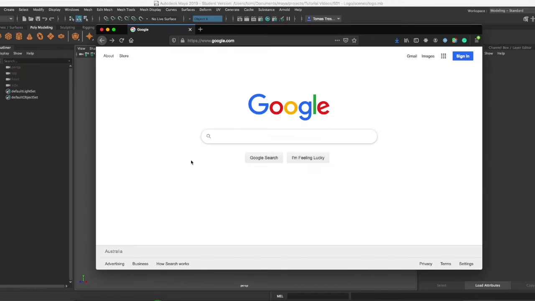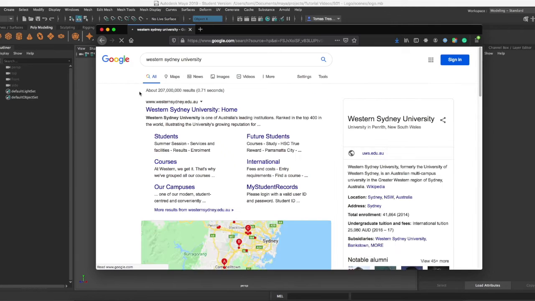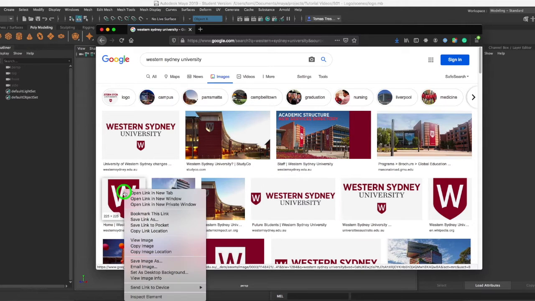So let's search for the logo type on Google. So we search for Western Sydney University, and in the images part, we search for logo type. And this one's perfect. First of all, it's square, so it's going to be really easy to set up a reference by a square, and we don't need to calculate the proportions. I will explain how to work with disproportional images later on. So let's save this image into a correct location.